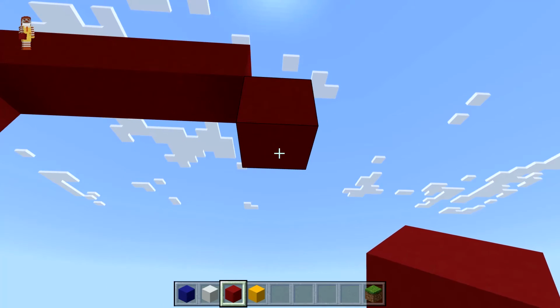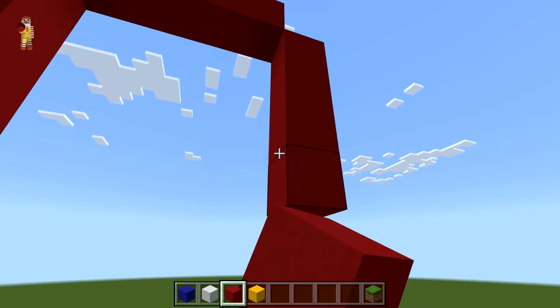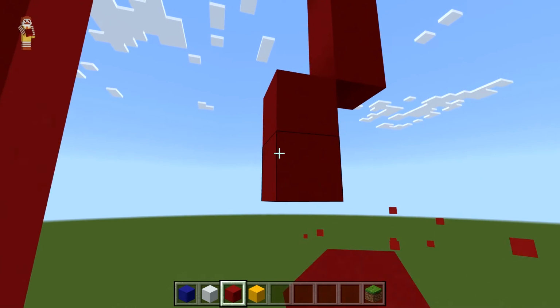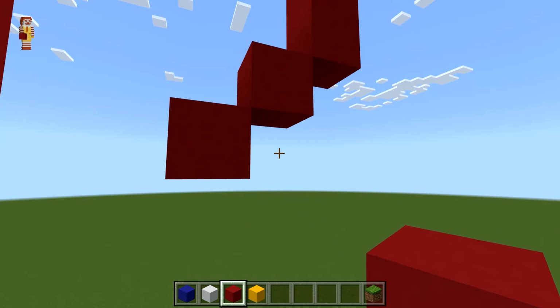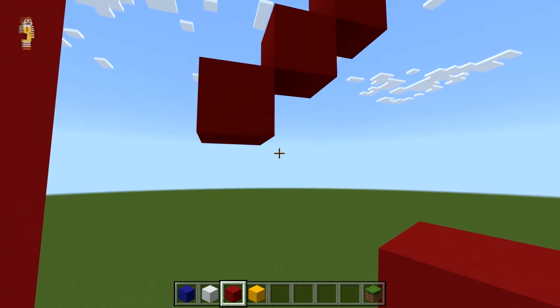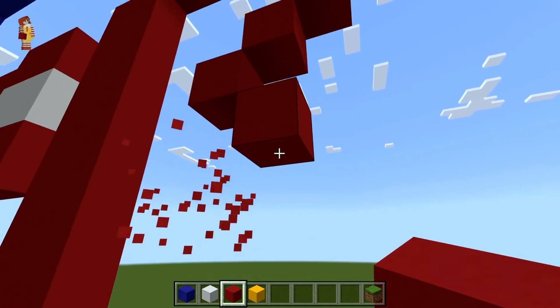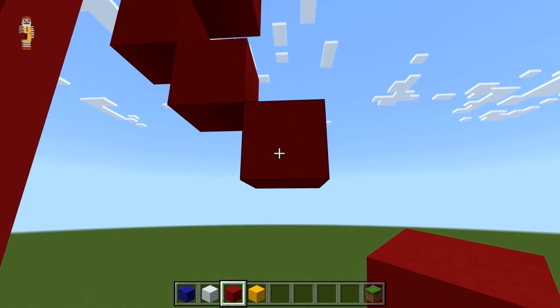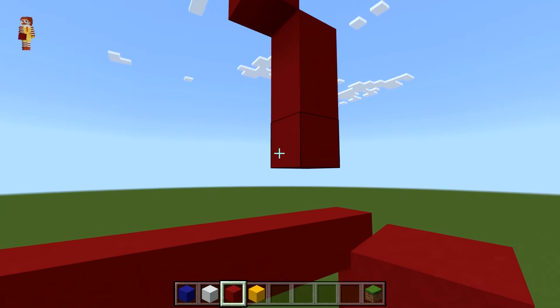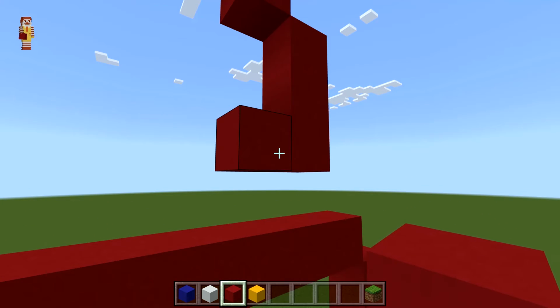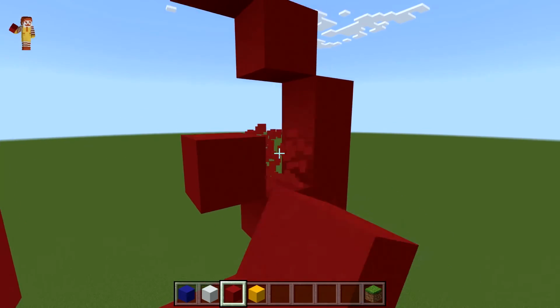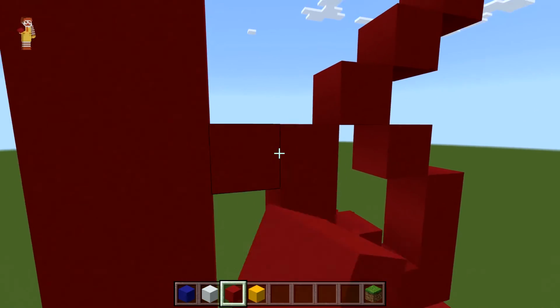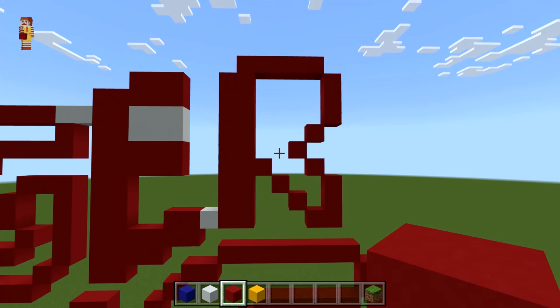Down by 2. 1, 2. 2 down left diagonals. 1, 2. 2 down right diagonals. 1, 2. Down by 2. 1, 2. Left by 1. 3 up left diagonals. 1, 2, 3. So it should just meet like that.